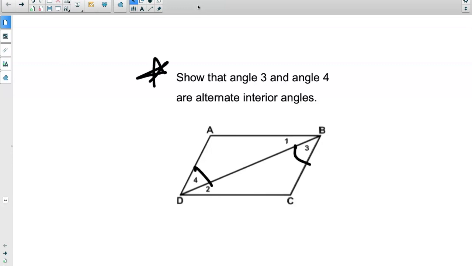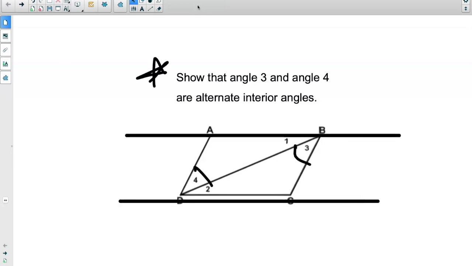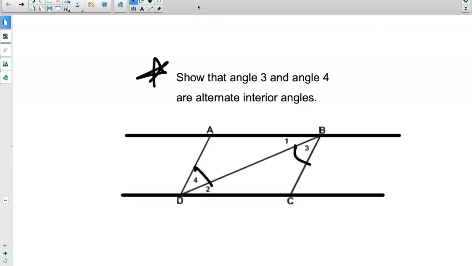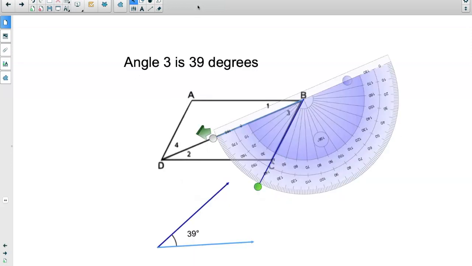When you have a parallelogram, one of the most important qualities of a parallelogram is that it has two parallel sides. Okay, so in the same way, this is like two sides cut by a transversal. And what happens with that is that we have these alternate interior angles that would be congruent. So let's see that in action.